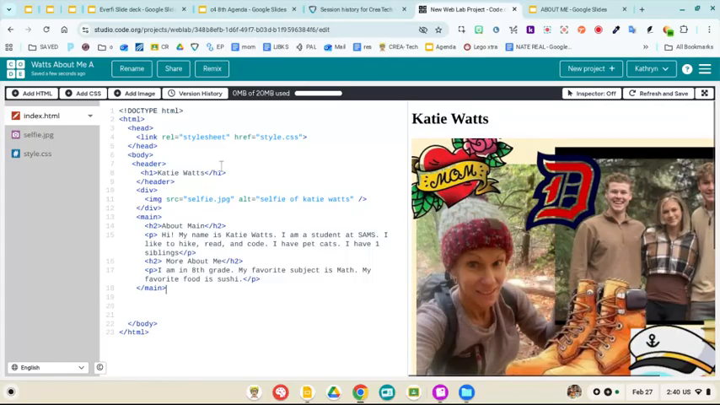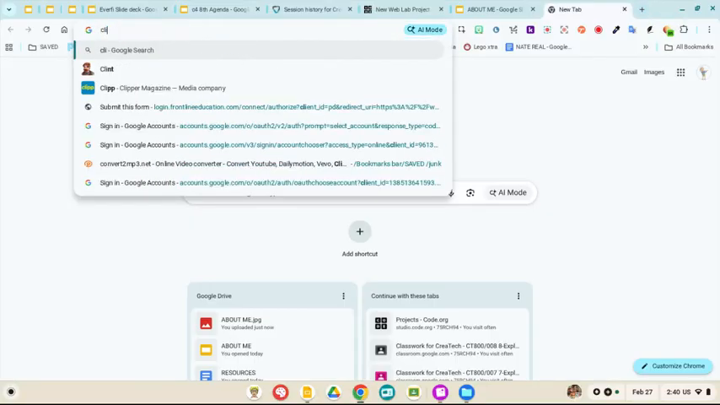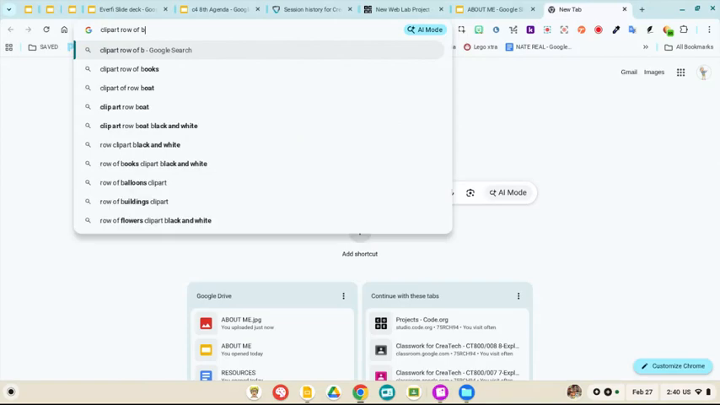Again, should have no blue or no pink at this point at the bottom. And moving forward, going to open a section tag. It's another container, so enter. We need an image. This one is going to be a row of something. So we're going to come up with a list of your favorite things. I always do my favorite books, so I type in clip art row of books.